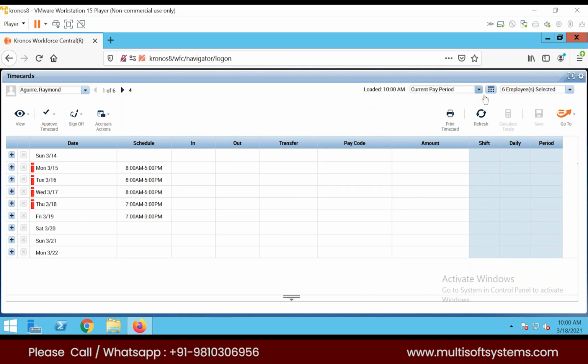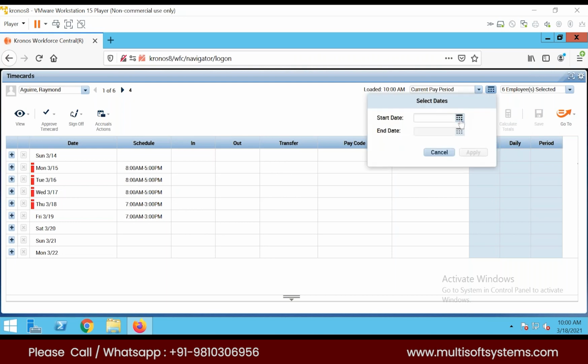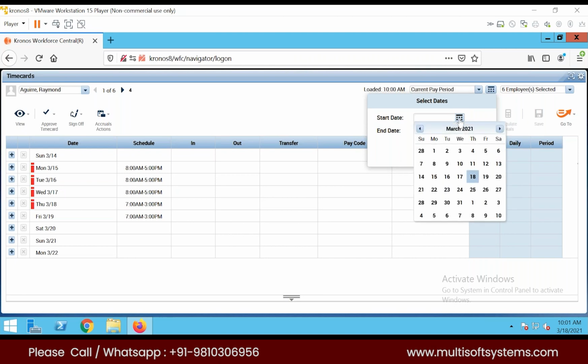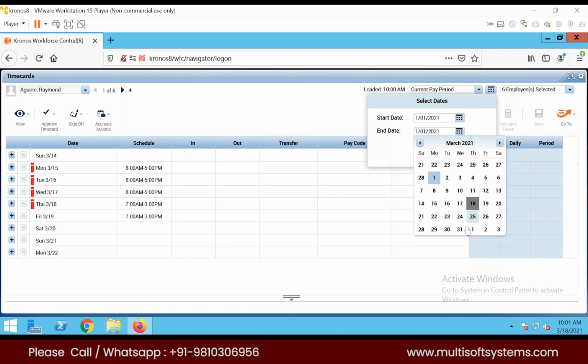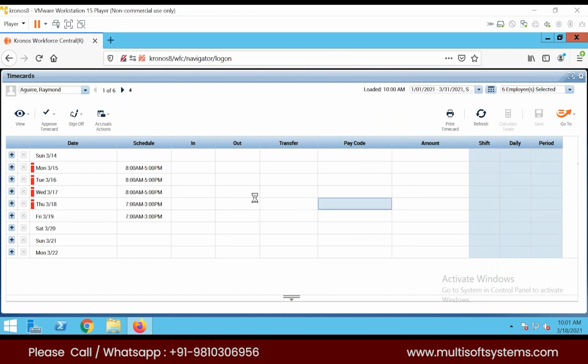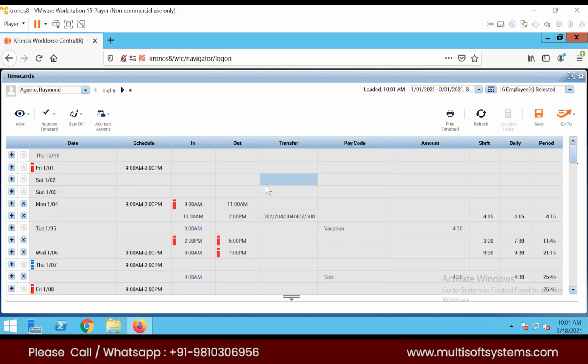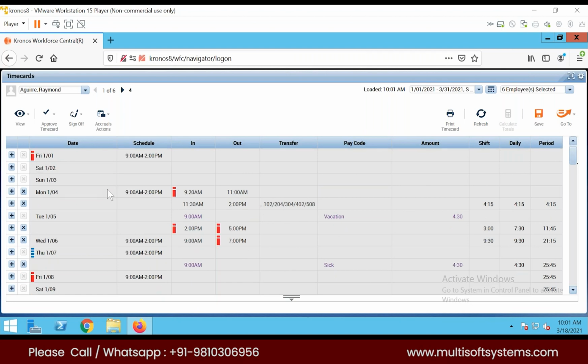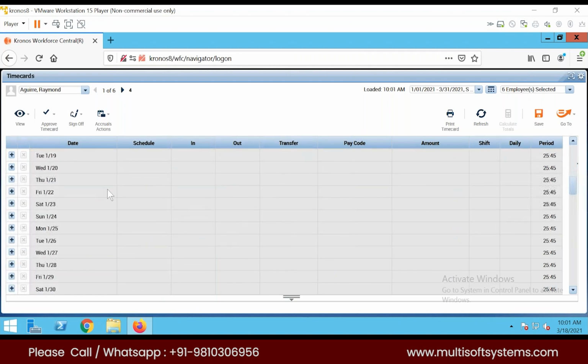And we can also select a range of dates. Suppose I want to see data for last month, or starting from Jan 1st, or for the last 6 months. We can use this range of dates by selecting the start date and end date. If I select starting from Jan 1st until 31st, then time card data will be shown for whichever range of dates we have selected.